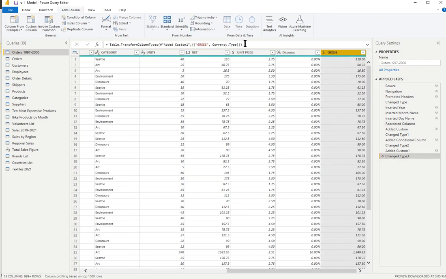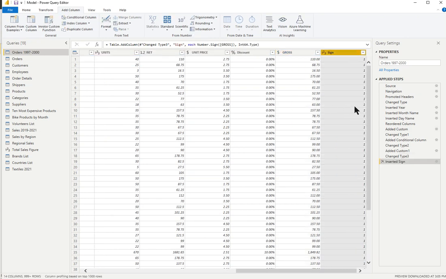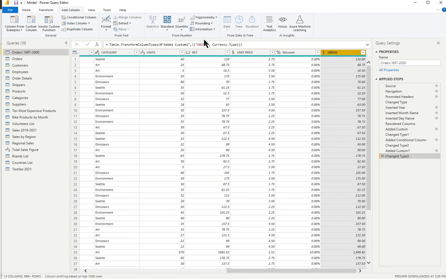If I choose Gross again and go to Information, the third option is Sign, and so basically it would tell me in this column with the use of a 1 that it's a positive value. A 0 would tell me it was a 0 value, and a negative 1 would tell me it was a negative value. These are all positive values greater than 0, so they're all just going to show 1s. So I'll delete that step, but that's what that Information column does. It gives you information about whether the column is even, odd, or positive or negative.